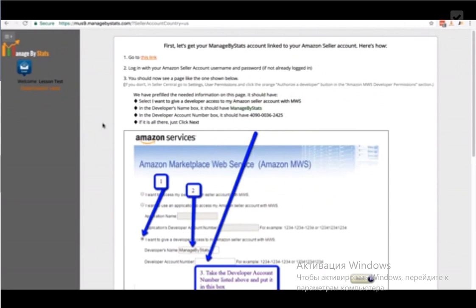You want to follow all this information. It's made as simple as possible for you, but basically it just allows MBS to be able to connect. It will have limited access. It's not going to be able to access your bank account, your credit card, any of that kind of stuff. Just the information it needs to pull in your products to be able to send emails out and do a bunch of other fantastic stuff.